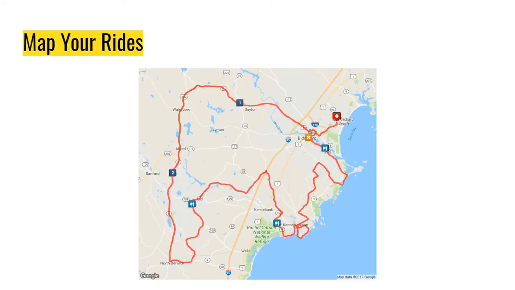Also, you can map your ride. You can see a map when you're signing up for your ride, and you can pick the route you want to take. This will give you a better idea of how long it's going to take you to get there, where you're going, all that stuff.